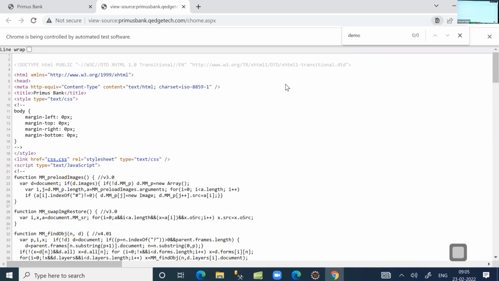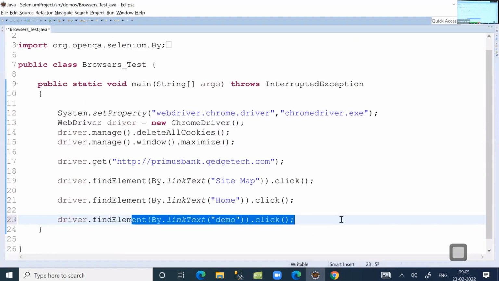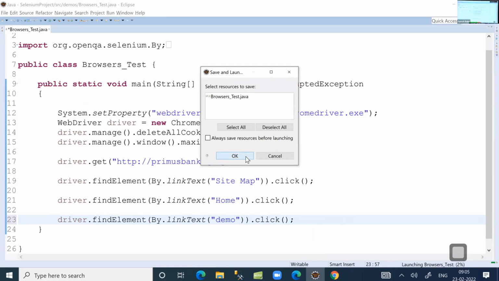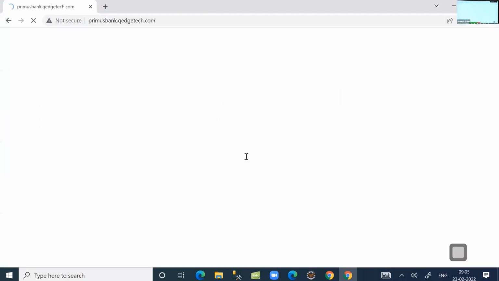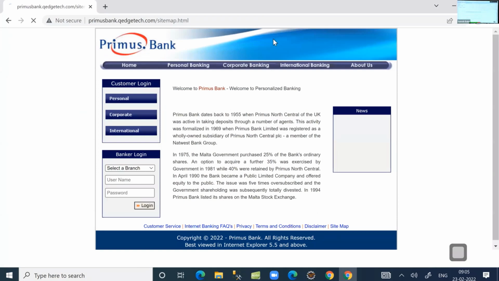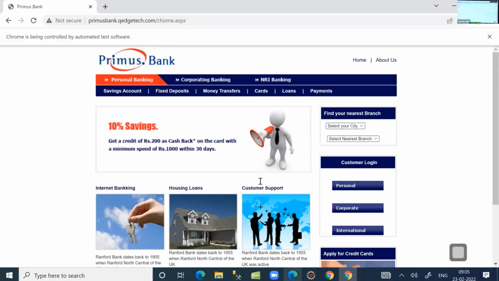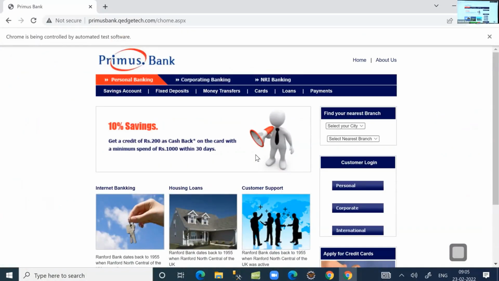We are getting a warning sound. Selenium will throw an error: no such element exception. While executing the last statement, Selenium threw a no such element exception. When Selenium is not able to recognize an element matching the given description, it throws no such element exception. So it went up to this page, up to home. It clicked even home. In the home page here, there is no link with the text demo, so it throws an error, no such element.